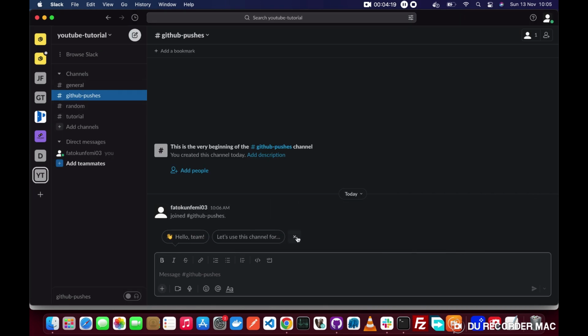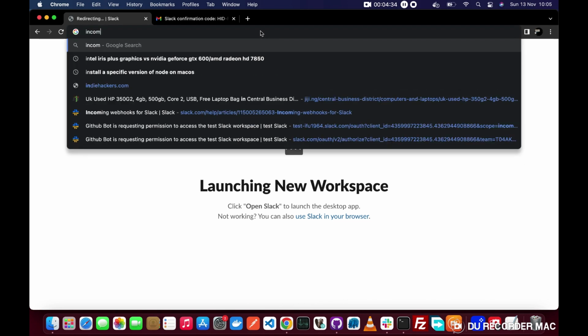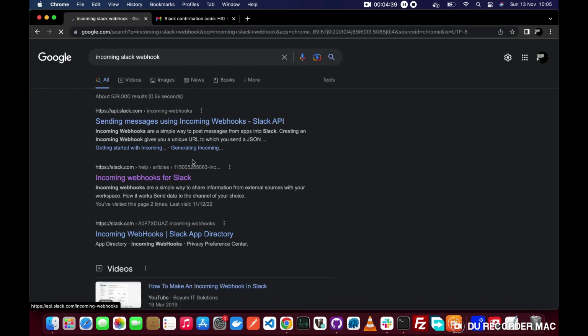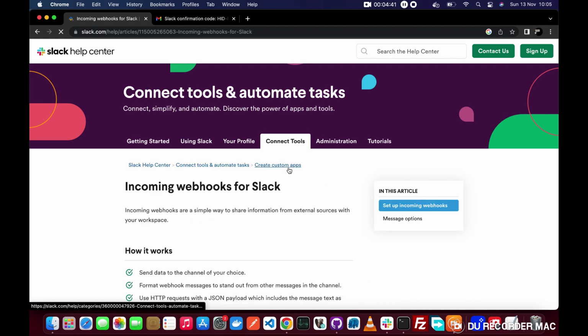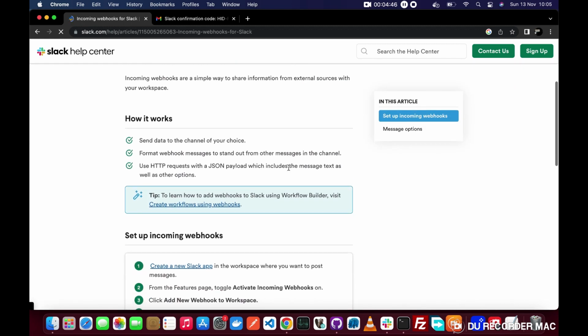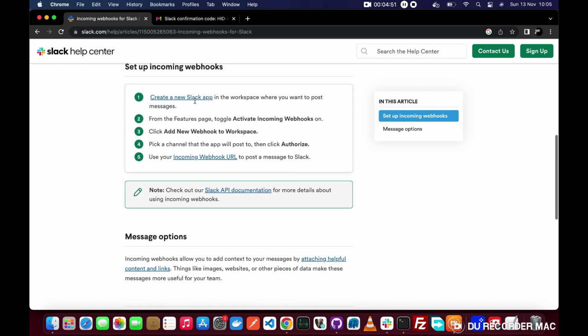So this is the channel that we're going to broadcast all the messages from GitHub to whenever a push is made to our GitHub repository. So let's continue. The next step is to set up an app. I'm just going to Google incoming Slack webhook. Okay, it seems I've visited it before. This is the Slack documentation to set up webhooks for sending messages to our Slack channel. So we're just going to do this one: create new Slack app.